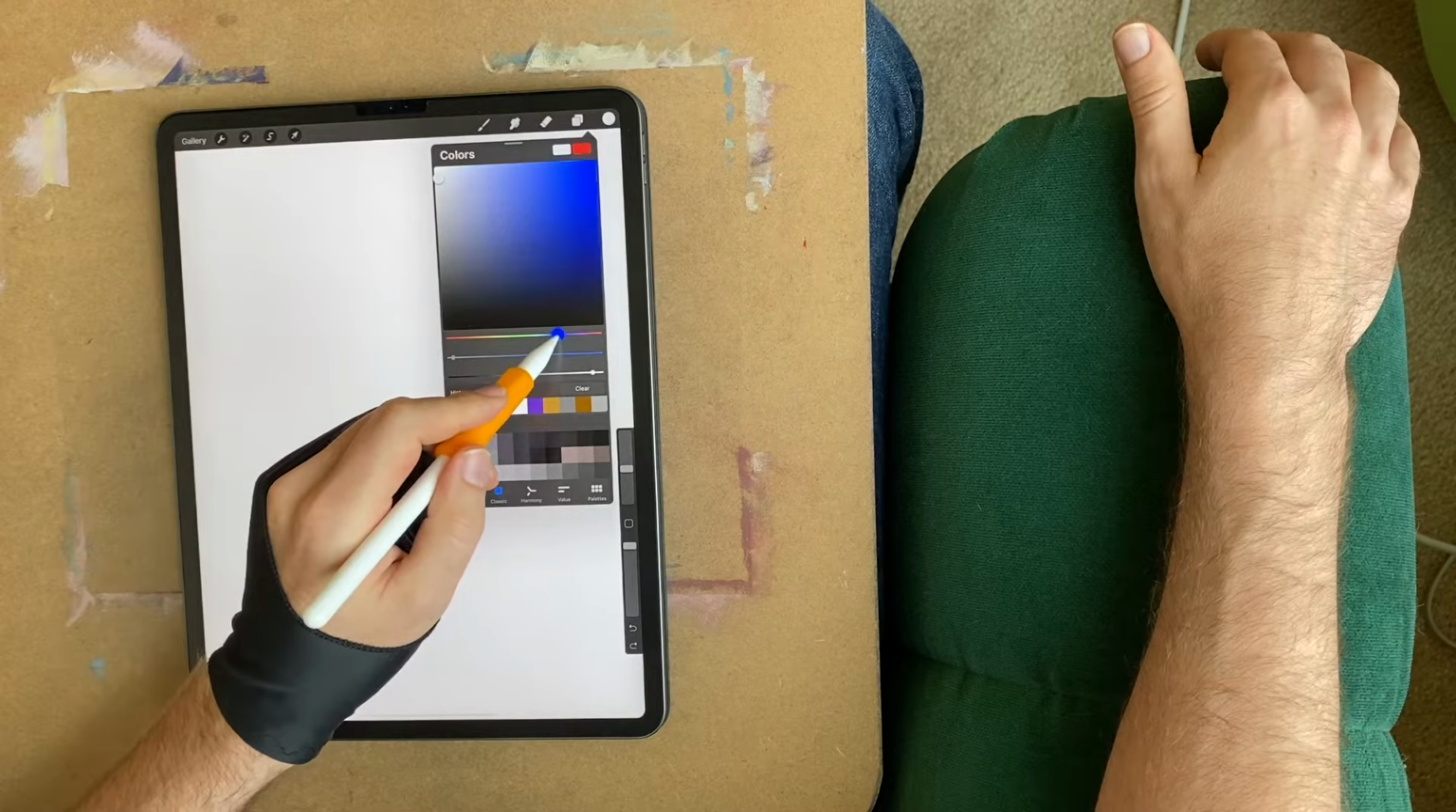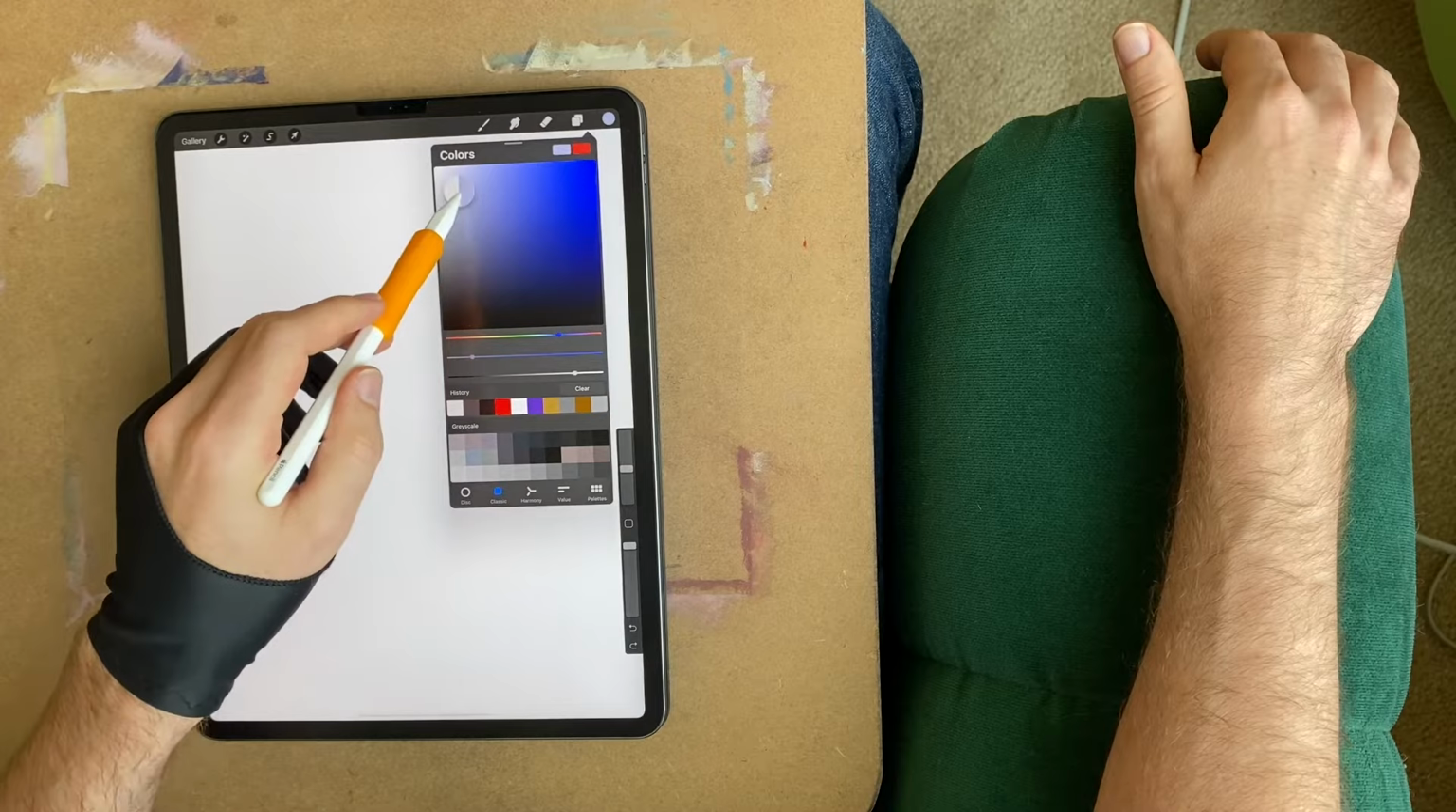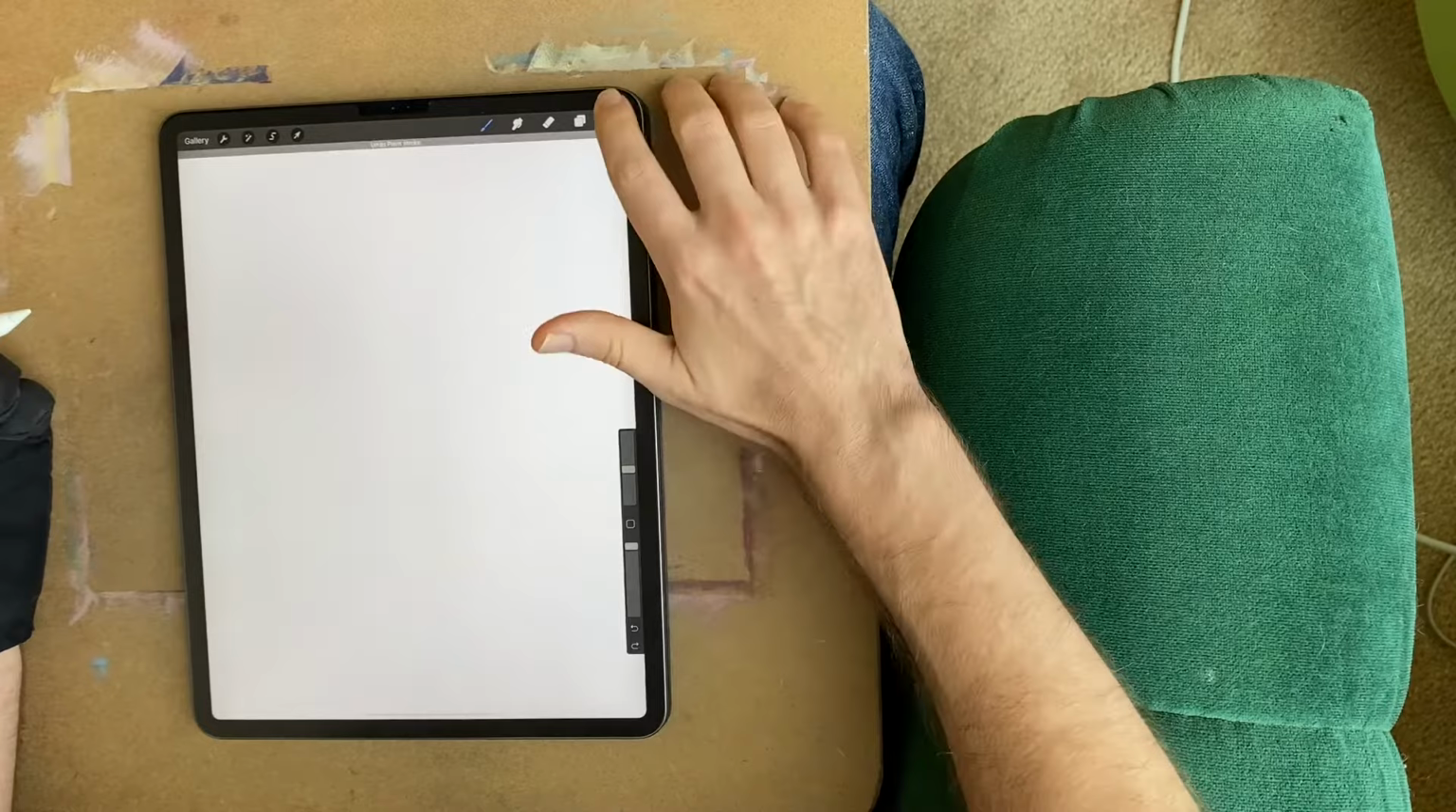And then again, you have the same thing. You can raise the saturation here. You can make it darker here. You can go desaturated by going this way, brighter by going up. And that gives you access to every single color imaginable.